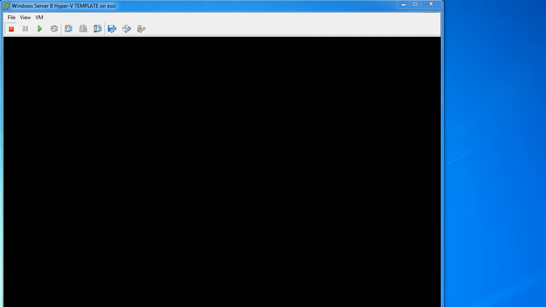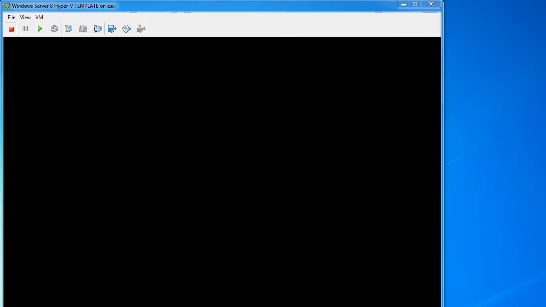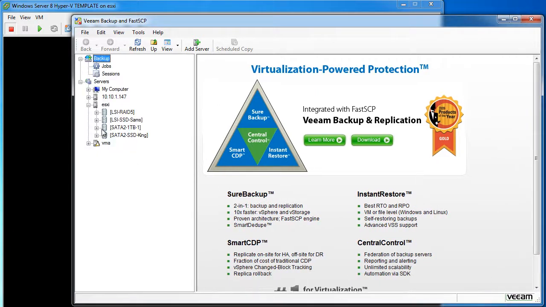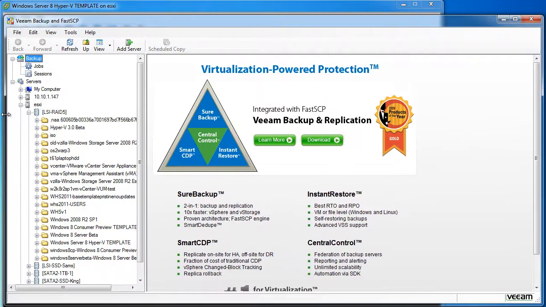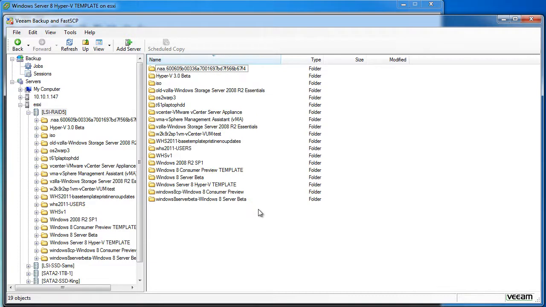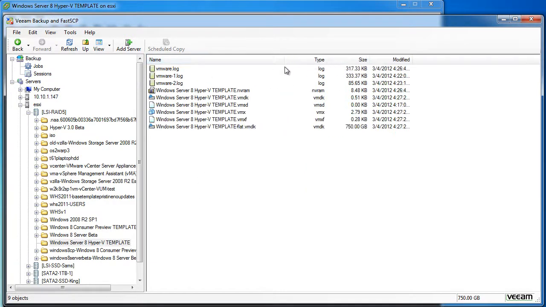All right, so there's a tweak needed to a config file here. So I'm going to run Veeam. Log into the ESXi server. Just manually go into that data store. Sort by name. Should jump right out at us. Hyper-V template sounds right. So we want the VMX file. Right-click, Edit.